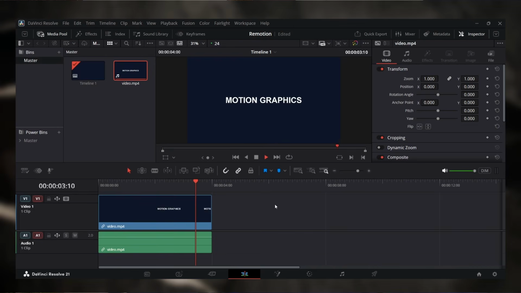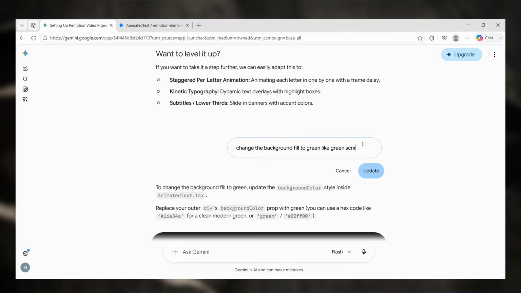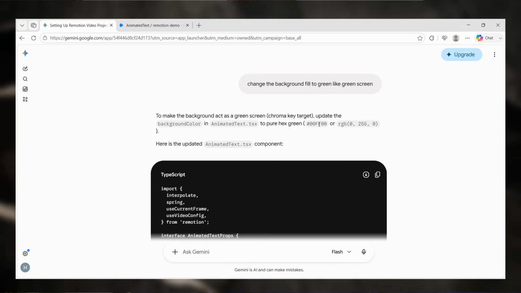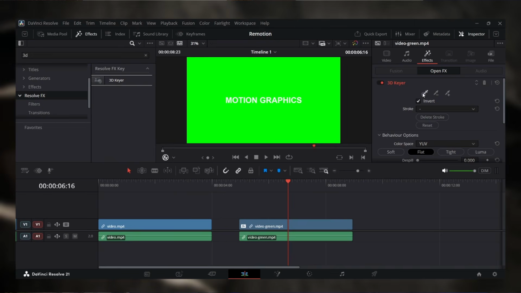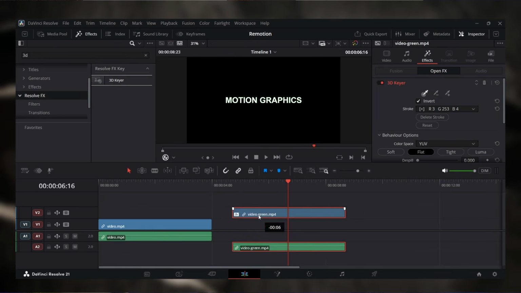How can we do that since we have this solid background? Now, one workaround that I found is to tell Gemini to add a green screen in the background of your text, which you can then remove using the 3D keyer. Now you can use this over any clips that you have.